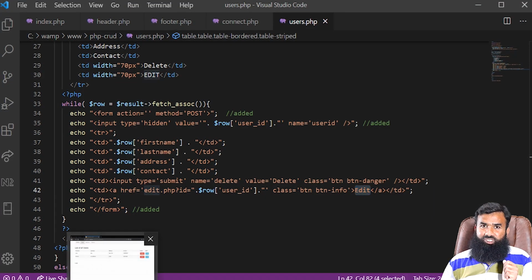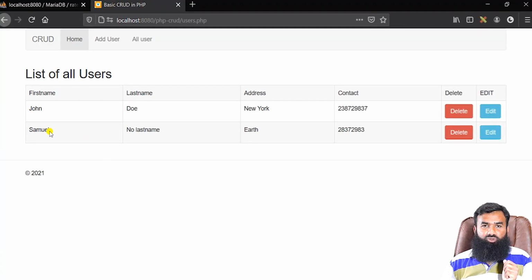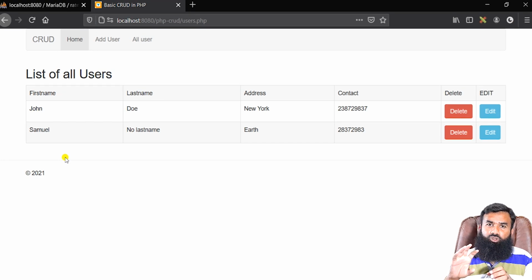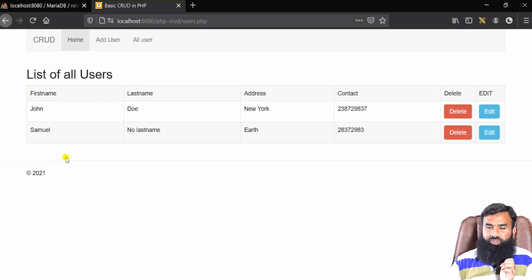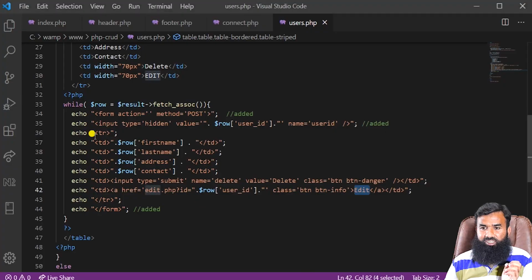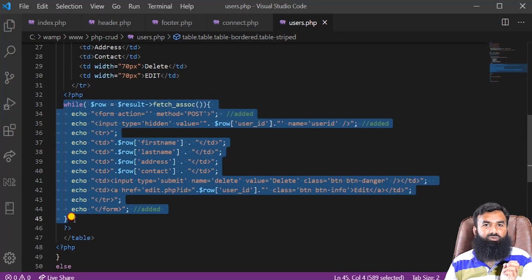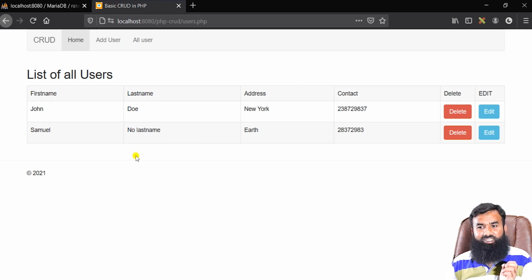So there's one question. Right now we have two rows. These rows can keep on growing, but we have written the code just once. Like this code is written just once. But if we want to display 100 lines of data, we do not have to write the code again. This is the beauty of PHP.